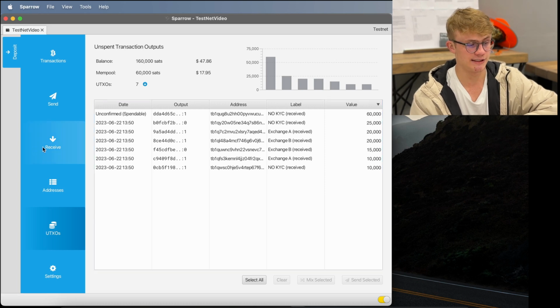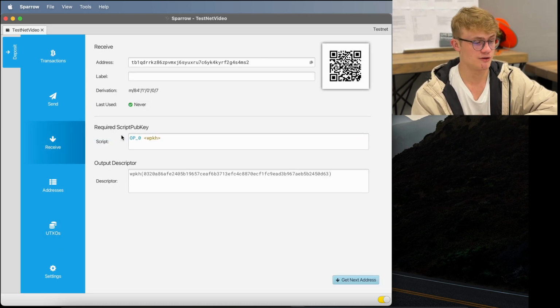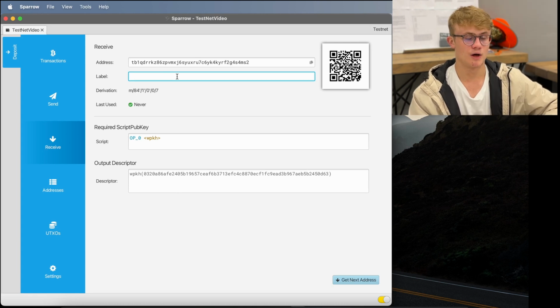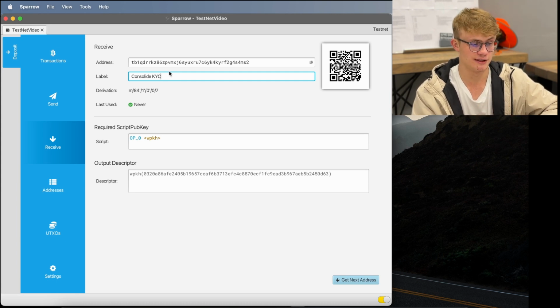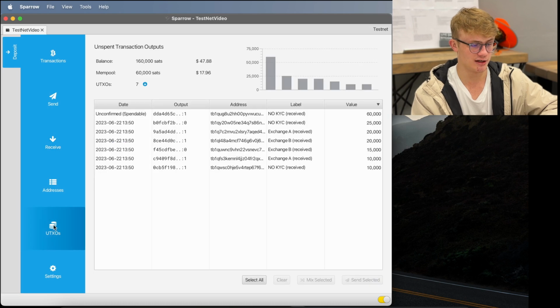First, we need to click receive in the same wallet. So here I am clicking receive and here is my address. What I'm going to do is set the label consolidate KYC. So all my KYC coins are going to go to this address. I'm going to copy this and now go back to my UTXOs.